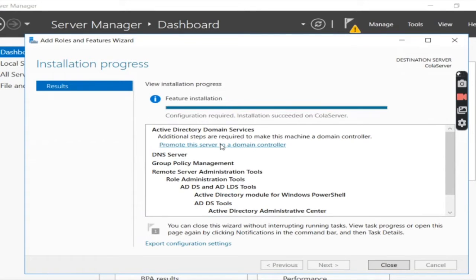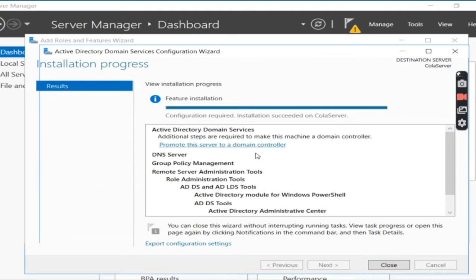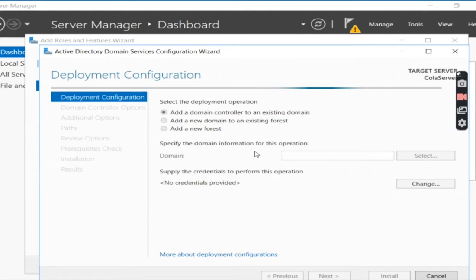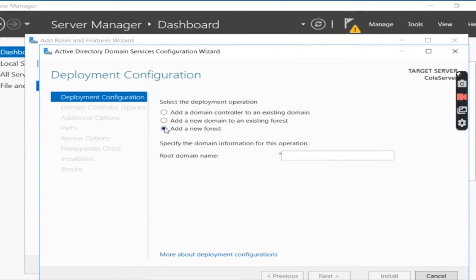Alright, so here we have promoting the Active Directory to the domain controller. You'll see here that we are on the installation progress page, and just hit promote the server to a domain controller, and then it'll bring up the deployment configuration. What you'll click here next is add a new forest. When you click on this, it will ask you to create the root domain name.